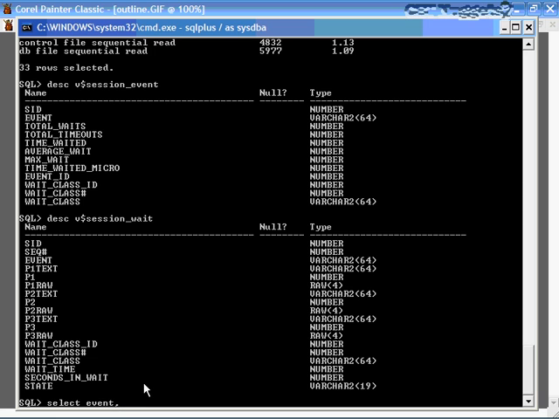Select event. The P1, P2, and P3 columns mean something different for every type of wait event. For example, for some events it pertains to a file number, a block number, and a row number, which is the case for transaction locks. We can also find out the seconds in wait. We can see the state, whether it's waiting or not. Okay, so let's look at the event and how long it's been waiting.